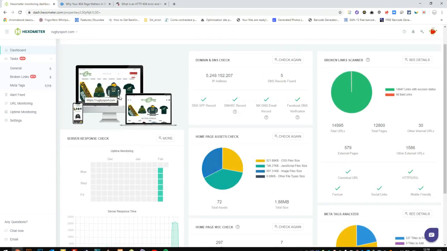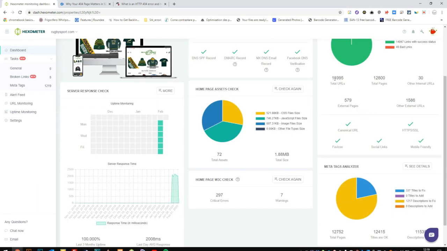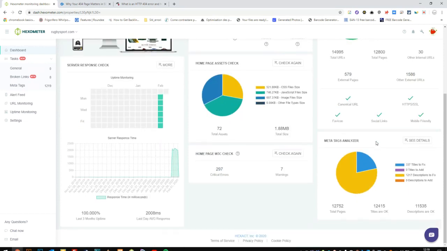It has the updated screenshot of the website based on their last scan. It checks the IP address, the DNS record, broken links with bad links and good links. As you can see, it can scan quite a significant amount of URLs, which is good. It shows canonical URL, HTTPS, social links, the presence of all those elements which are key for any website.